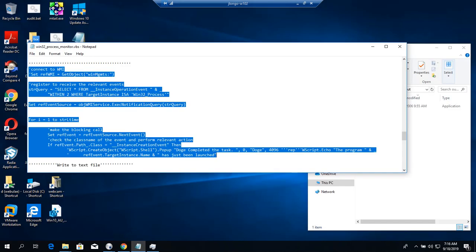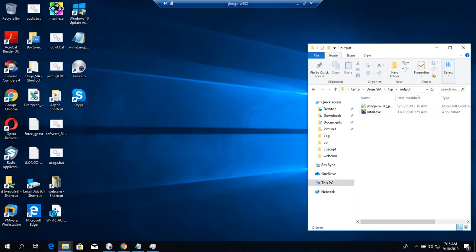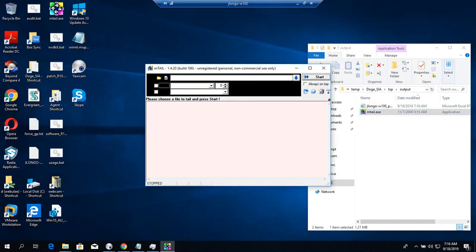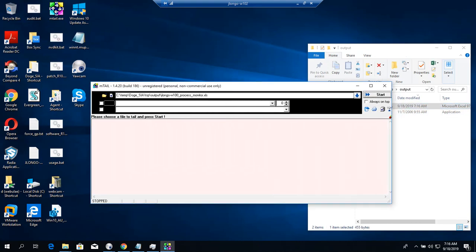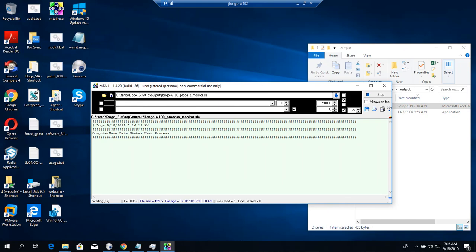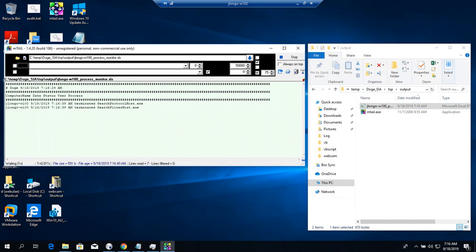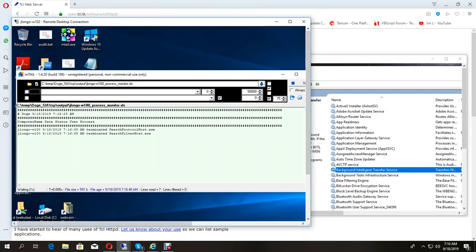Once we hit execute, we can look at our output folder, and we've created an output file. In that output file, I use a MTEL program to tail that file. And so this should show me all creation and termination events. And here we go. It's already starting to identify termination events. So we put them side by side here.